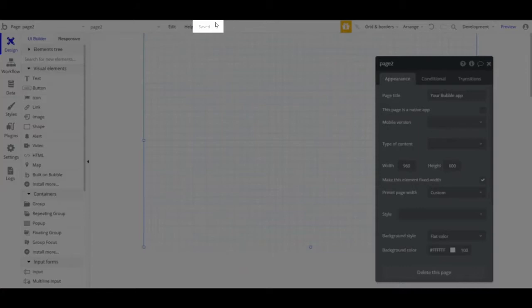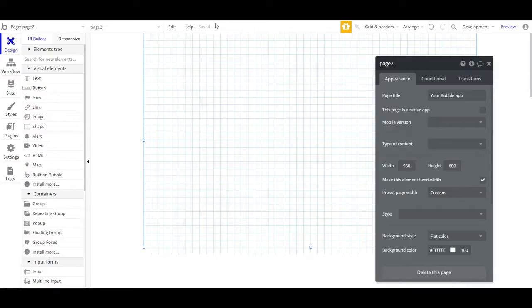Next, you see the saved button. Bubble auto saves your work. What you should do though is periodically check to make sure saved is actually up, as occasionally there can be an error and auto-saving isn't working. So just keep an eye on it. If auto-saving breaks, you will have to redo your work from your last save point.